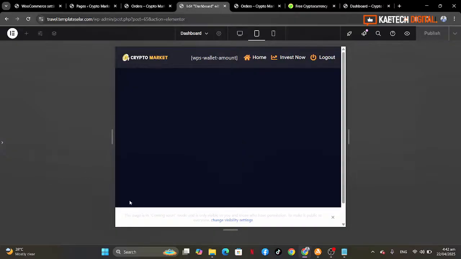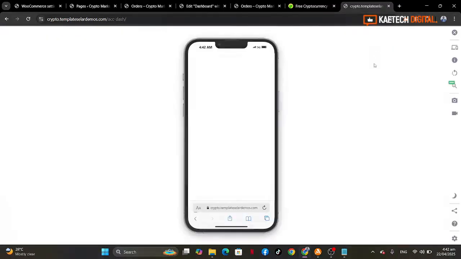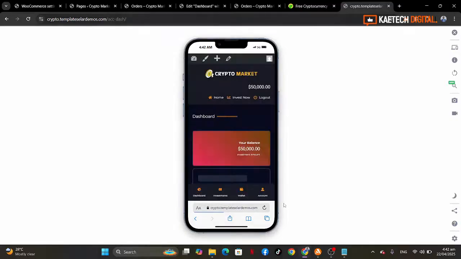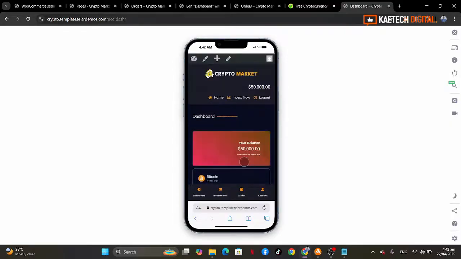And then we also want to see a bottom menu over here. If I check it on the mobile side, you're going to see that there is a bottom sticky menu, and that is exactly what we want. These 4 items over here: the account, the wallet, the investment, and the dashboard. So we're going to make sure that we have this sticky thing set up over here.